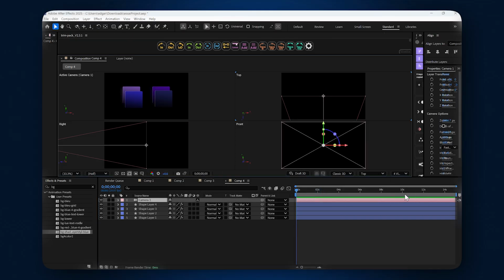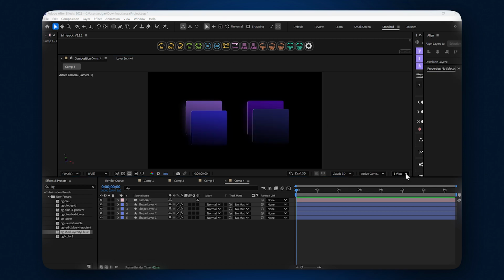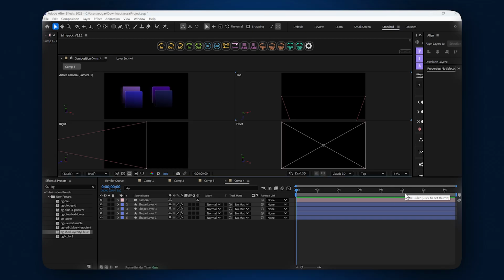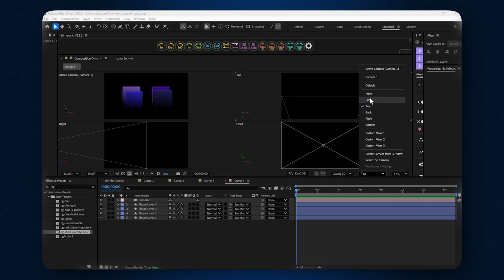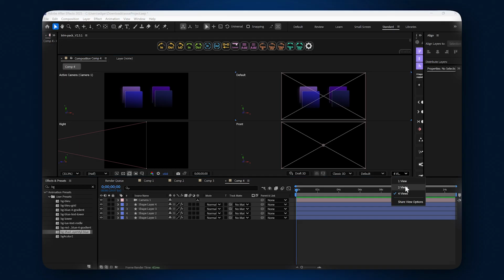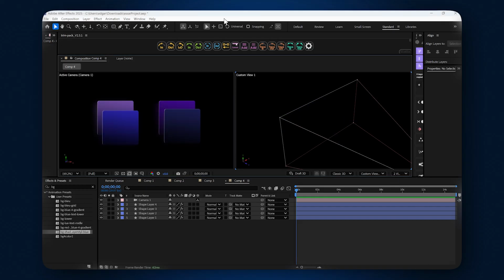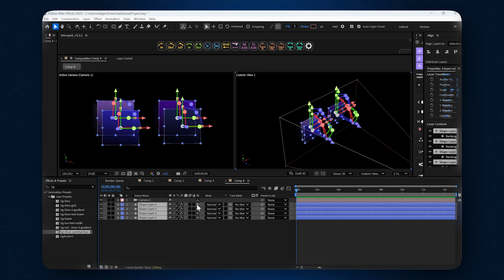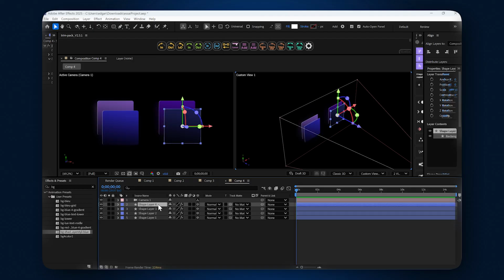Part 2. Moving around your 3D scene using multiple views. Here's a game changer. After Effects lets you see your scene from multiple angles at once. Try the 4 views layout. It's like having 4 monitors showing different angles of your work. This isn't just cool to look at. It's essential for creating good camera movements. You can see exactly where your camera is and where it's going.